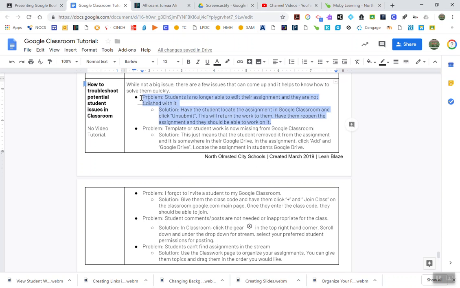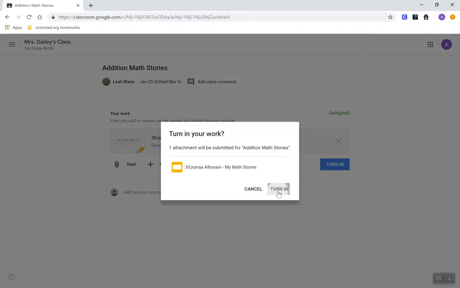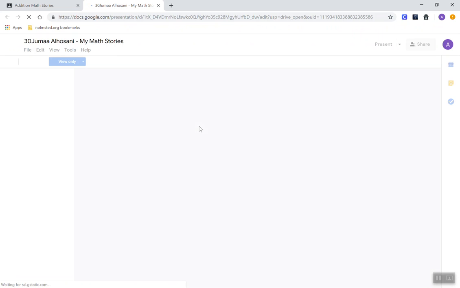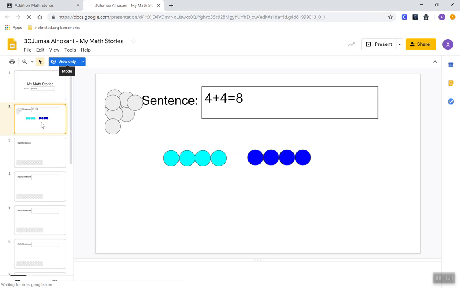So the first thing that we're going to start with is the problem that students are no longer able to edit their assignment and they are not finished with it. Oftentimes what happens is a student clicks turn in on their assignment. They're not done with it. And you'll notice when I open this student's work, it now says view only at the top and they can't edit. Students will try to make edits, but they can't do anything about it.